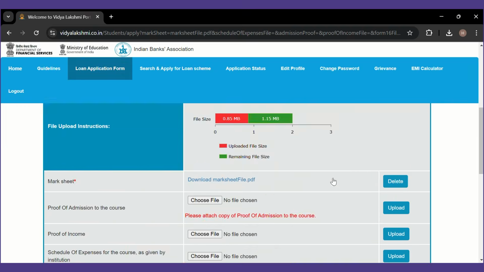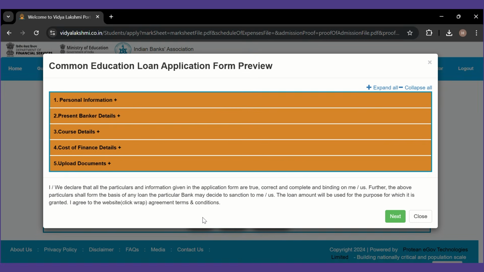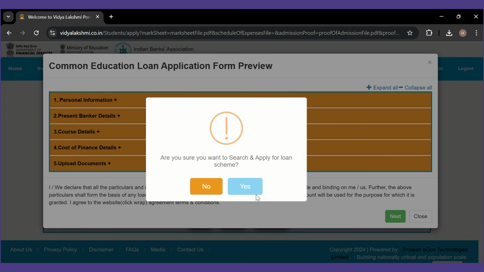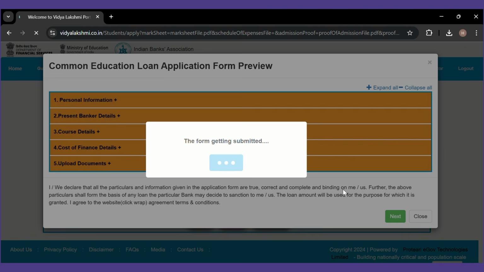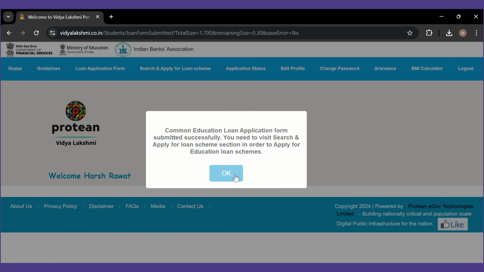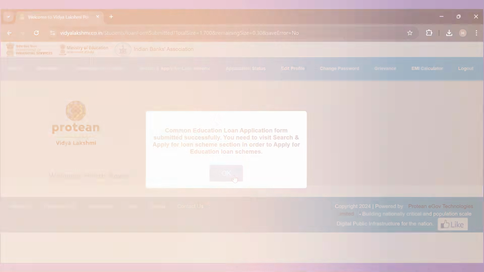Now you are required to submit the form. After uploading all your documents, click next. A pop-up will appear with an acknowledgement. Click yes to confirm that all the details you've entered are correct. Once you do that, your form will be submitted. When your form is submitted, you are required to apply for a loan.